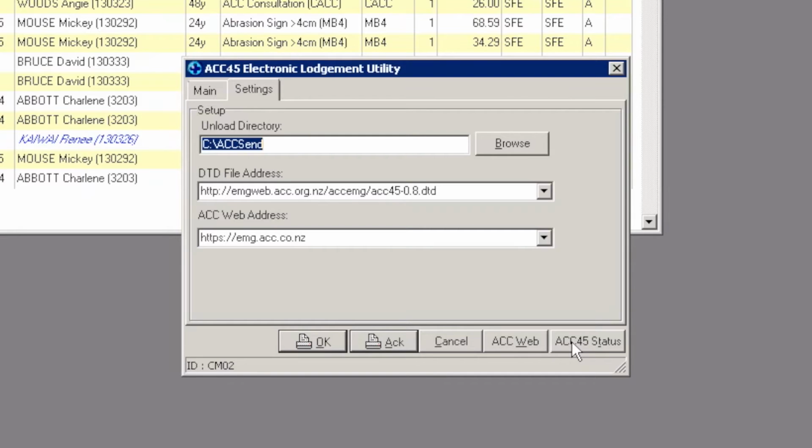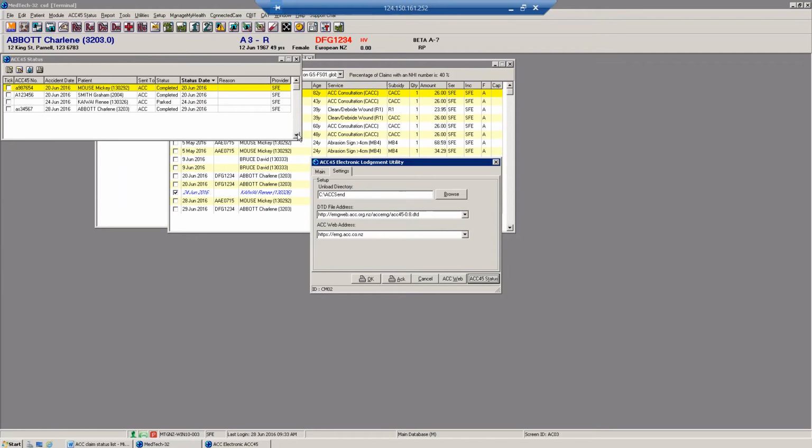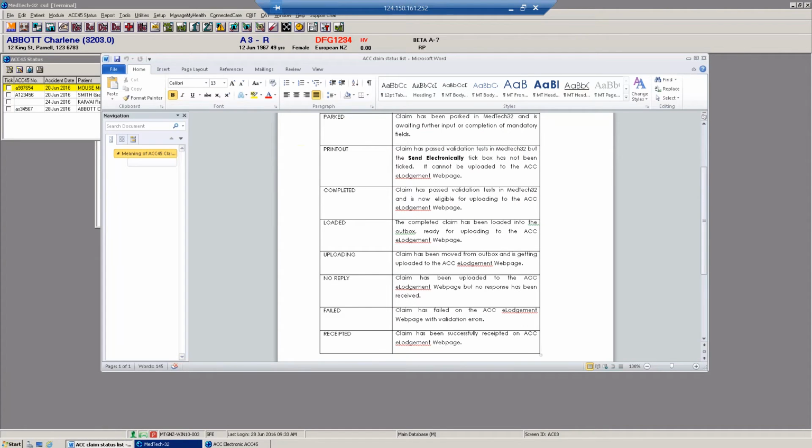Alternatively, if you don't want to use the ACC web page, you can still check the status of your ACC 45 form by clicking the ACC 45 status at the bottom here. So if I click that, it will tell you if it's completed or parked. So this is again linked to the different types of status that you could have.